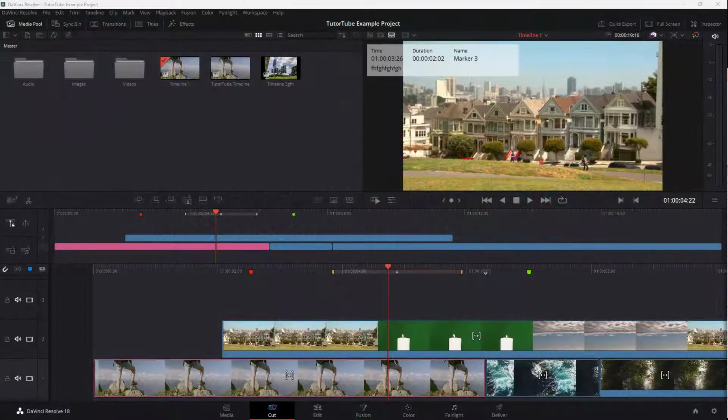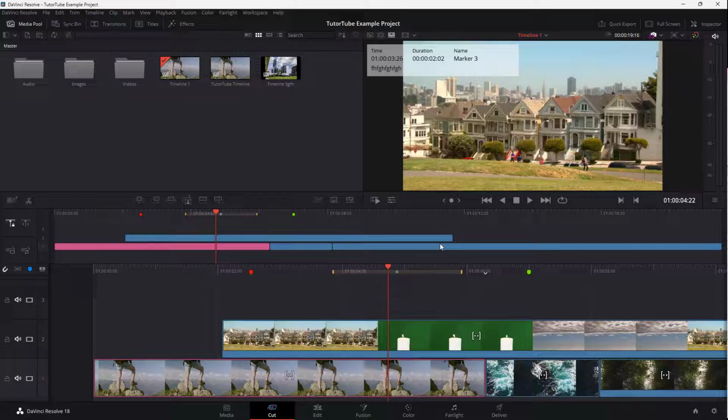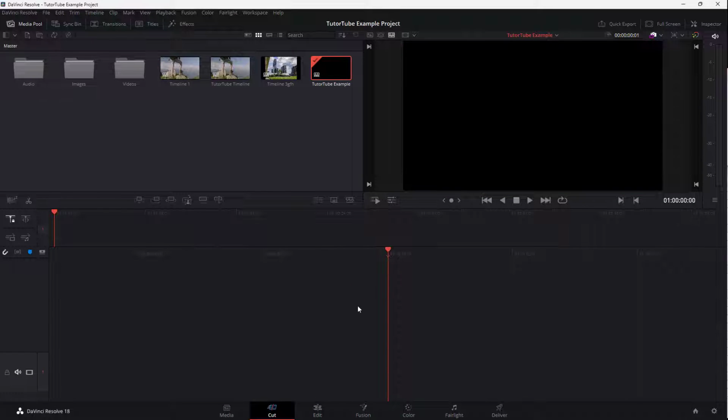So now let's see how we can arrange our clips inside of our cut view right here. I'm going to create a new timeline, and I'm just going to say tutor tube example over here. Once I do that and click on create, you can see an empty timeline right here. You can see a timeline on the top right here and a timeline at the bottom right here. And we are in the cut mode.